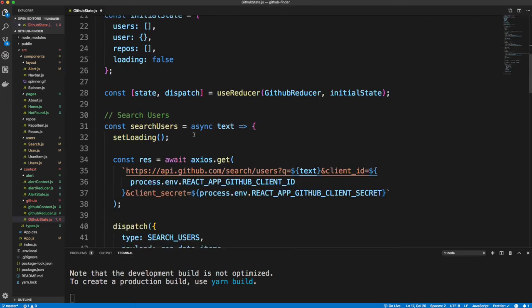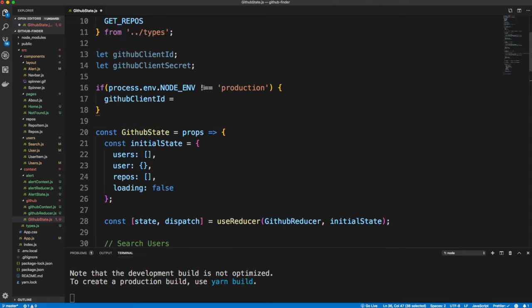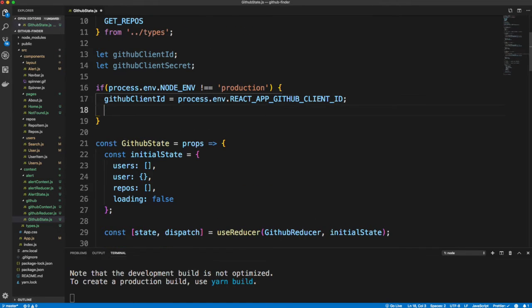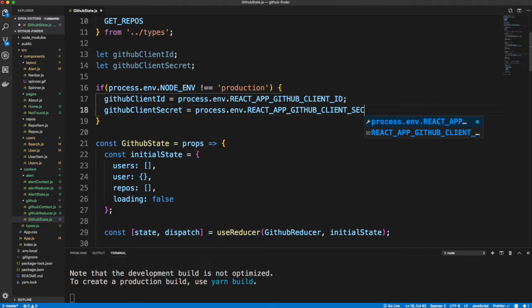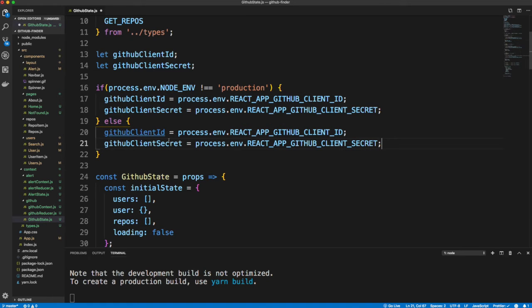If it's not equal to production, then I want this githubClientId to equal this right here, this process.env.REACT_APP blah blah blah. All right, so we're going to set that, and then we want to do the same thing for the githubClientSecret. We'll set that equal to the client secret. Now, if we are in production, so else, then we're just going to want to use a normal global variable. We're not going to use this React app thing here. So what I'll do is copy this, paste it in, and I'm just going to get rid of the REACT_APP underscore. So it's just going to look for a global variable called GITHUB_CLIENT_ID and GITHUB_CLIENT_SECRET.